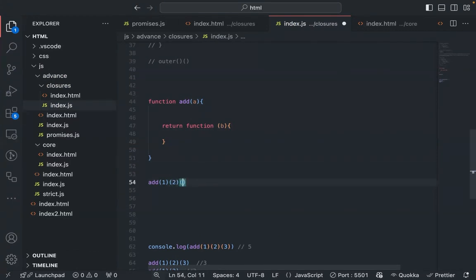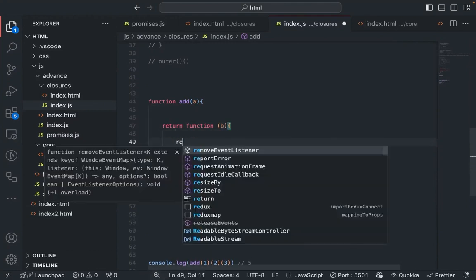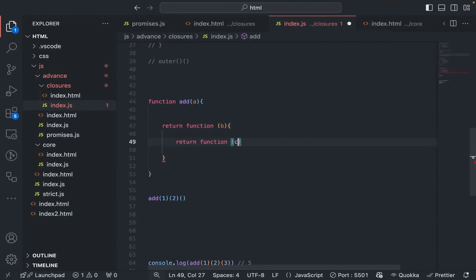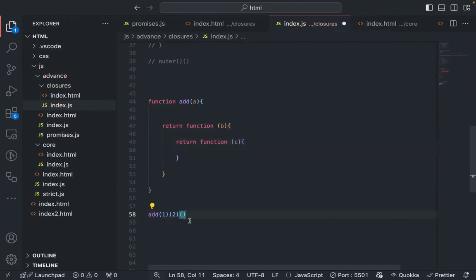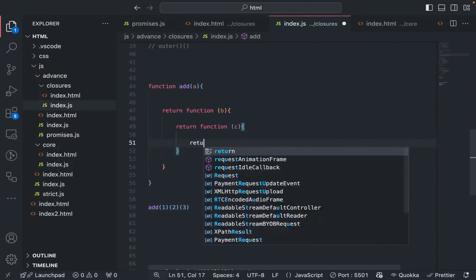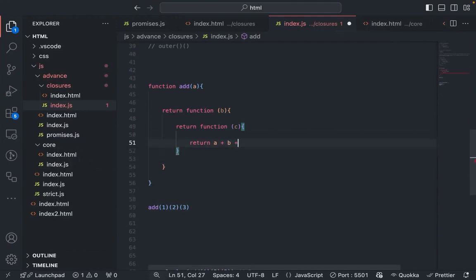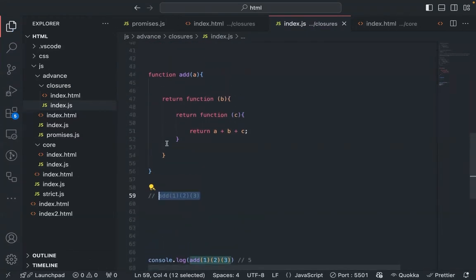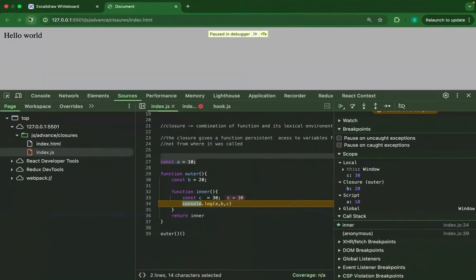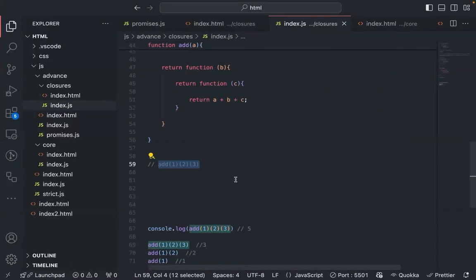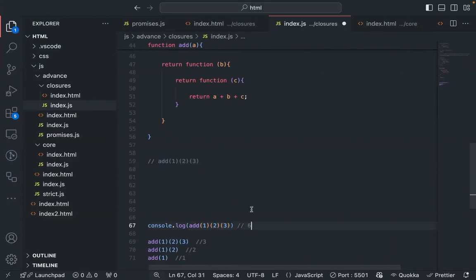We want another function. So it will return another function that would take c, and this becomes 3. And then we can say return a plus b plus c. Is it making sense? So when you see this calling behavior, it will be 6. Yeah, sorry, it was 6.